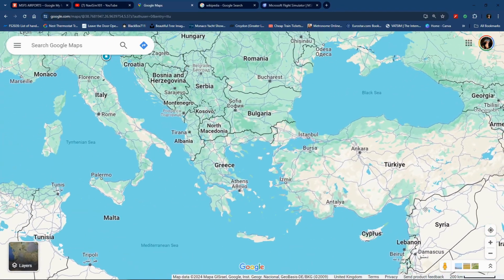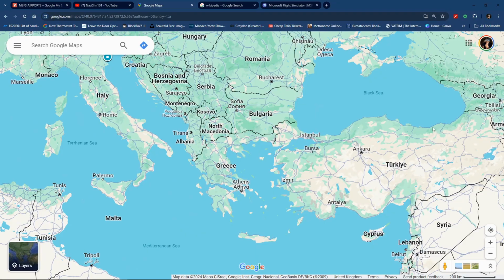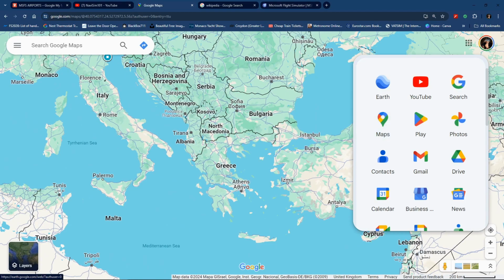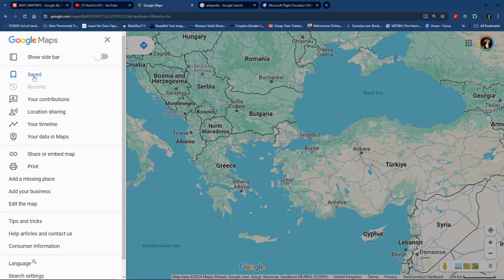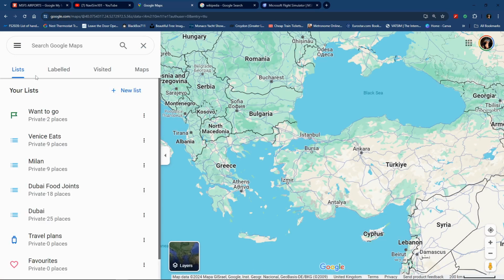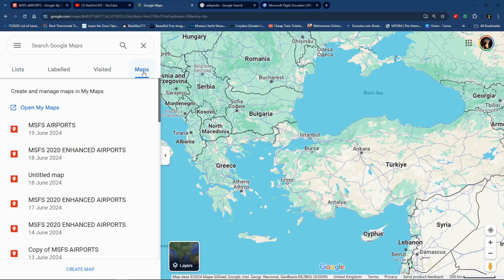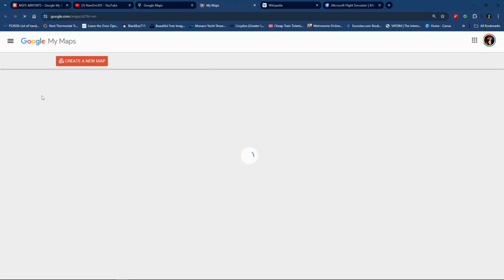So what you have to do is go to Google Maps, click on that, and then go to these three bars here. Click on that and just drop down, and you can see this bit says Saved. Click on that, and that opens up a list of tabs. What you need to do now is go to Maps, then go to My Maps. This is what this section is called: Google My Maps. Click on that.